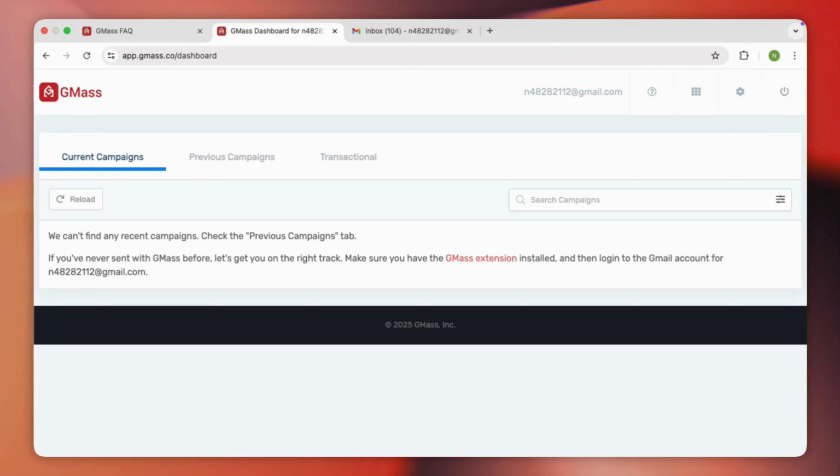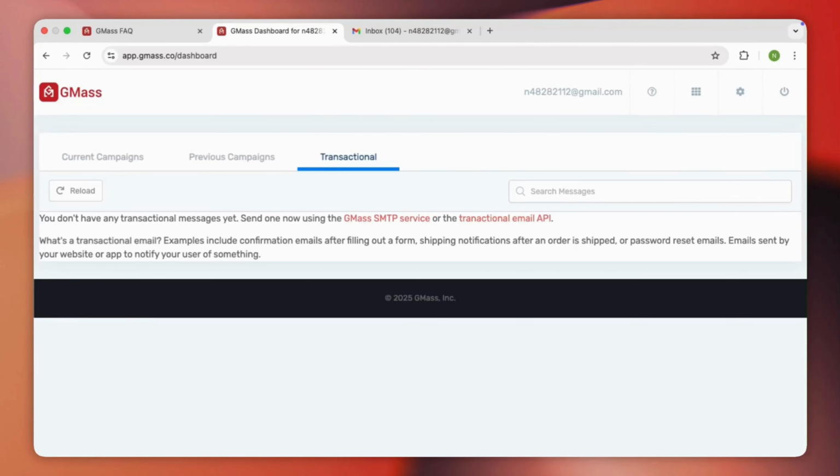Let's move on to the three tabs that you can see at the top. And this part's actually pretty useful once you get the hang of it. First is the current campaigns. This is where your active sends will show up. If you're running a drip campaign or sending in batches, they'll appear right here in real time. Next is previous campaigns. That's your history log. Once a campaign finishes sending, it'll land here so you can revisit results anytime. And there's this transactional tab. This one's for one-on-one style emails like order receipts or confirming messages.